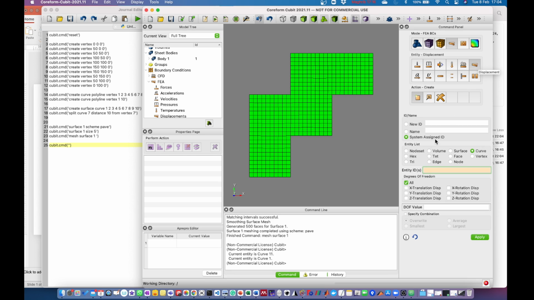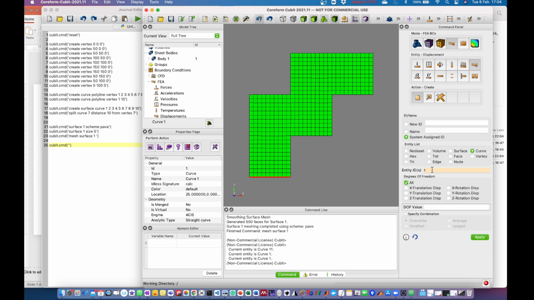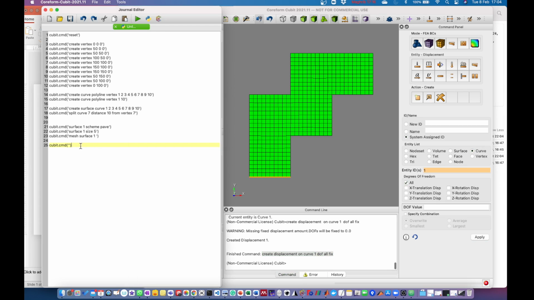If you click here, now there are different ways to do this. You can apply on a curve, on a surface, on a volume. We will do this on curves here, and then you need to enter the number. If you click here, it will pick its ID automatically, and it's okay. If you just apply, it will create displacement on curve 1, all DOF fixed. So this is what we want here.